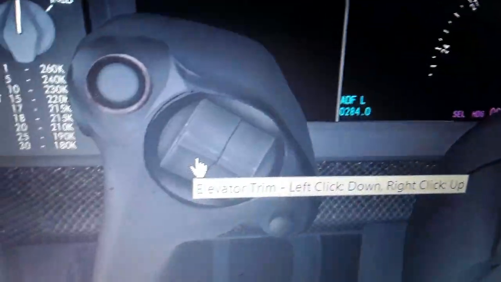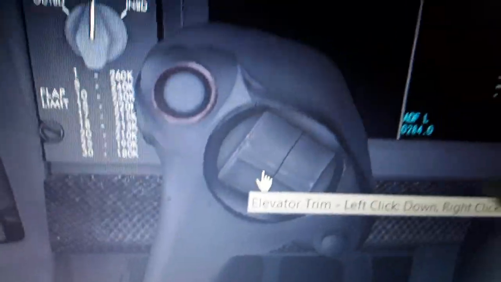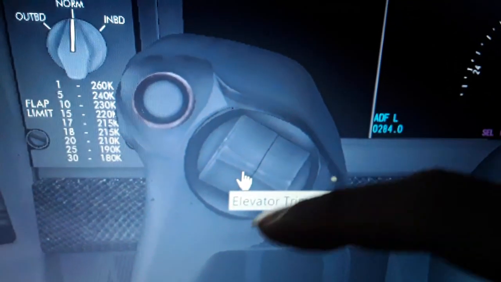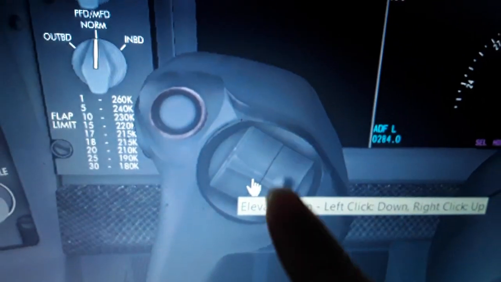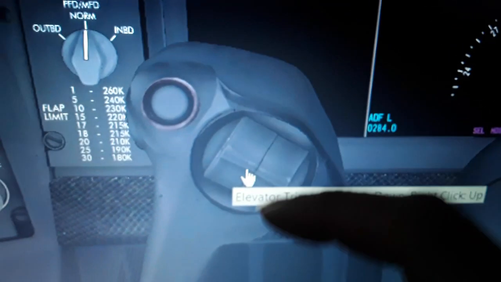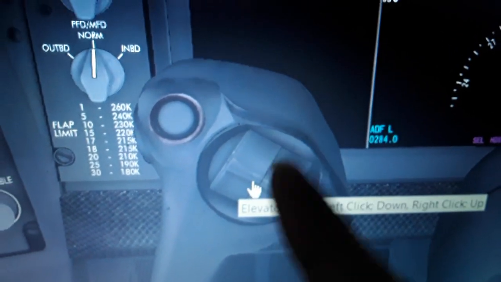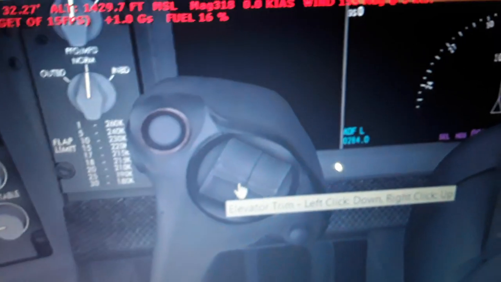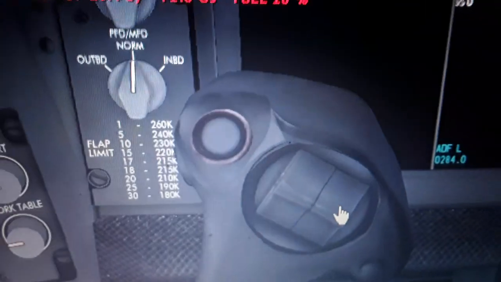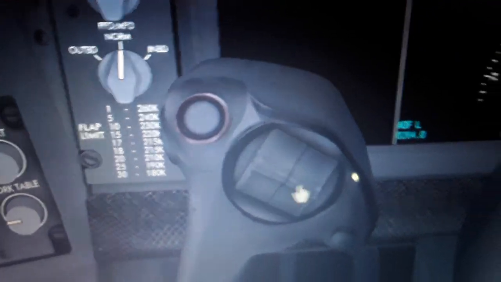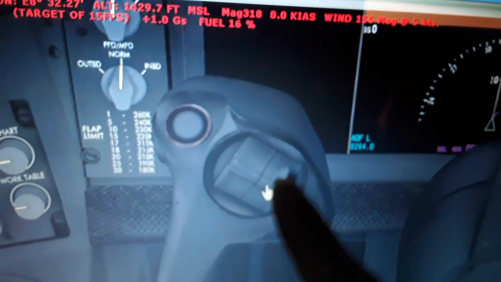Elevator trim, left click down, right click up. So this way you trim, you pitch the nose up. As you fly this way, you pitch the nose down. So you trim the elevator up, you pitch the nose up, you trim the elevator down, you pitch the nose down. So you do that like this. As you can see, this is pitch up, like this is pitch down.